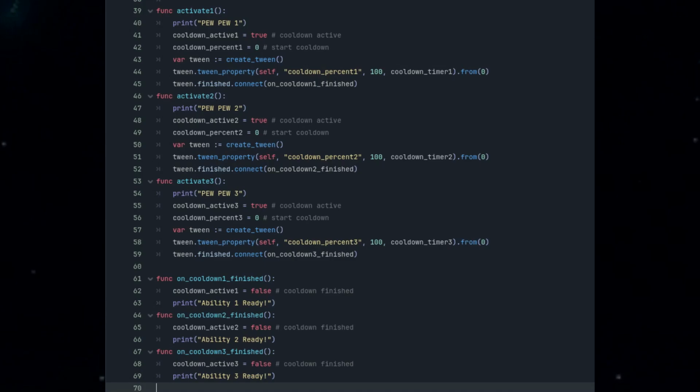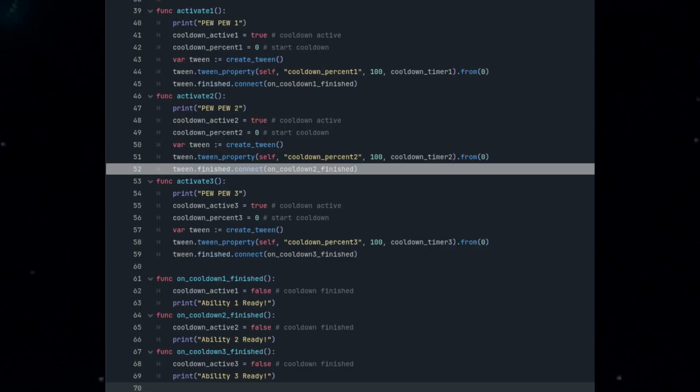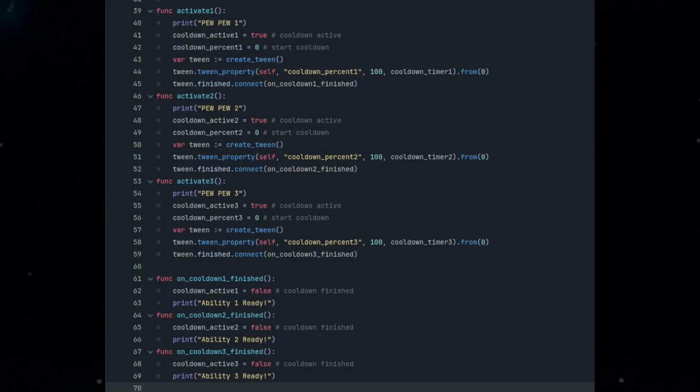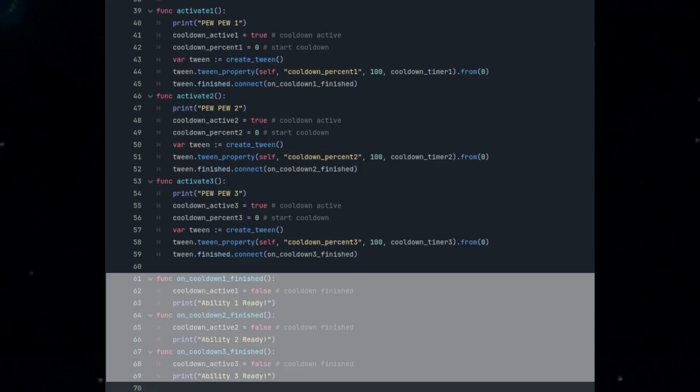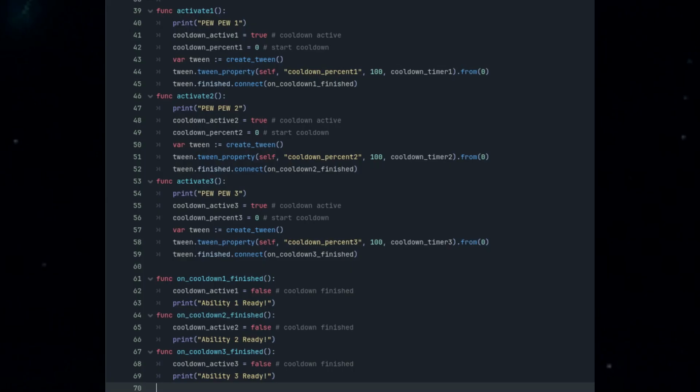The last thing these activation functions do is connect the tween's finished signal back to this calling script. With the signals connected, when the tween is finished, it'll call the appropriate callback function below. The last 3 functions in the script are those callback functions. These represent the moment when the ability has left cooldown.